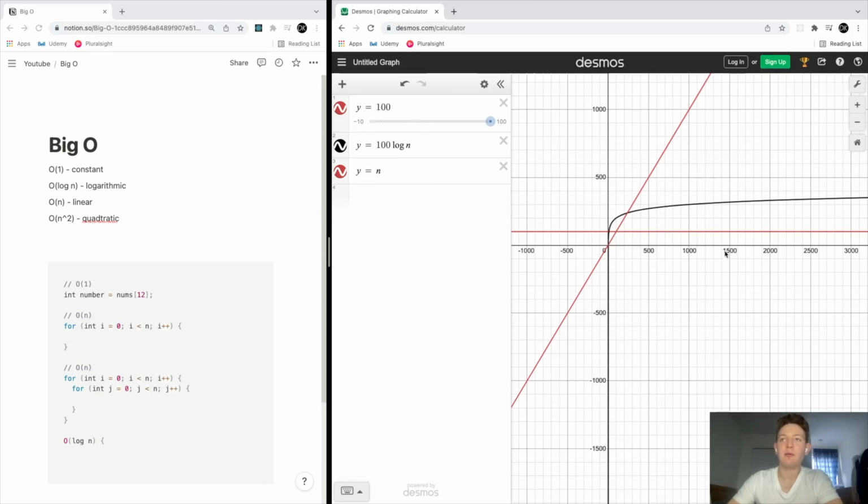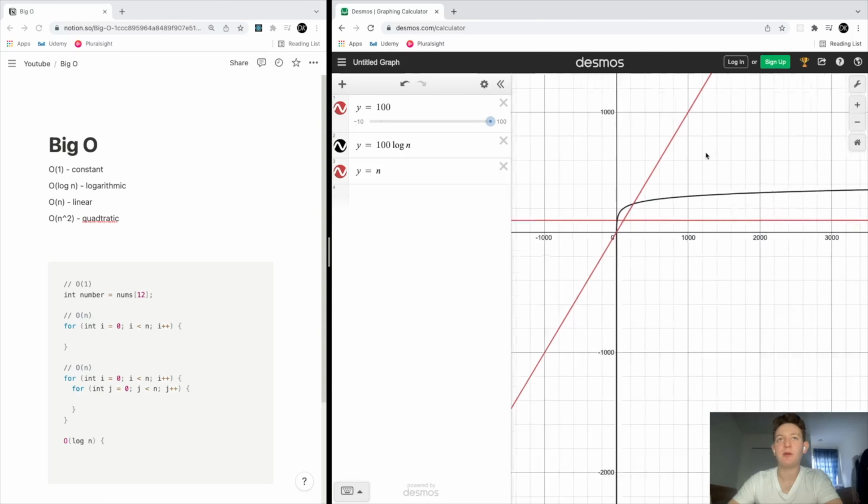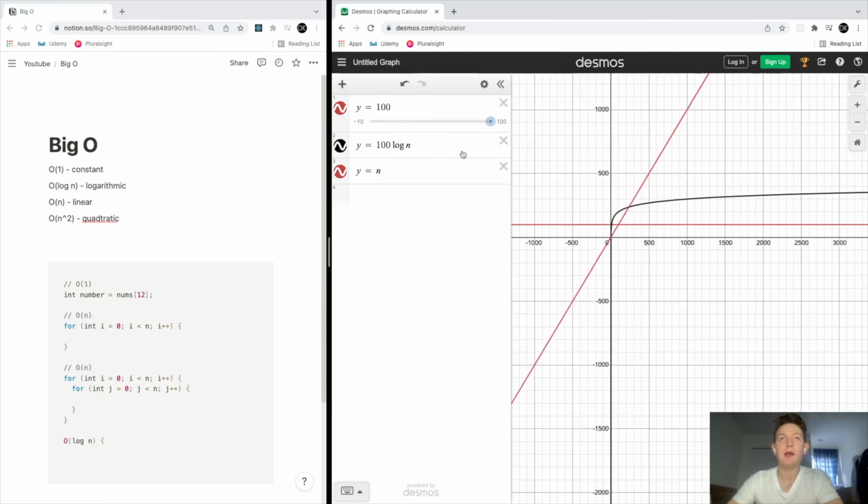And like I said here, we want to think of these as really big inputs. So 100 isn't the best example, but you can see that as this grows, it's growing linearly, this grows logarithmically, and this stays constant despite the input size.